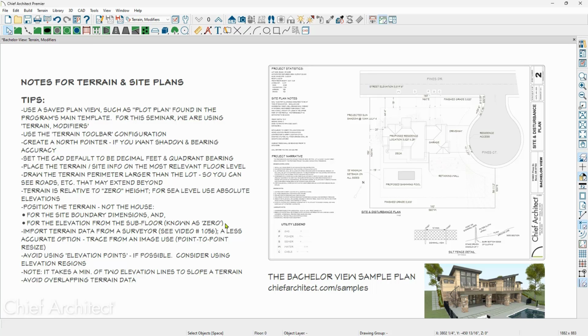In the session, I'm going to show you how to take a copy of the terrain you may get from an assessor database or maybe a satellite image or a map image and import that. You can also import data from a surveyor. That's specific data. Surveyors typically may put out a DWG style file. We have a great video on how that works. It's video 1056 if you wanted to see importing terrain. And then the less accurate option is to trace from an image. Again, I'm going to cover that in this session.